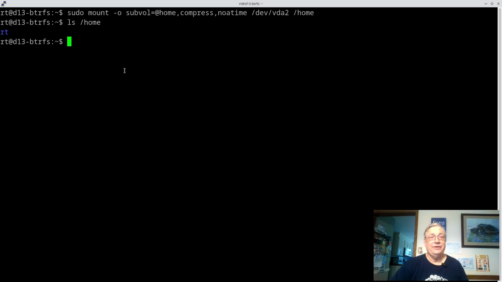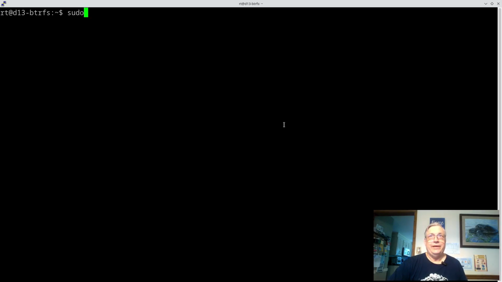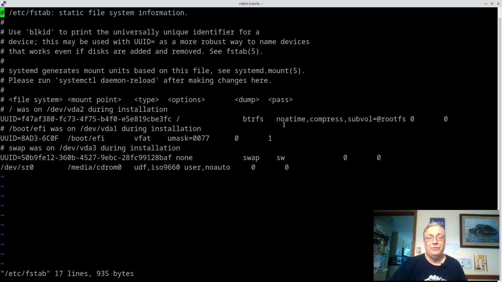Now the trick comes in setting up our fstab file to do this automatically when we boot. So what we want to do, we're going to edit our /etc/fstab and we want to mount our subvolume home to the home folder. So we're basically going to copy the initial mount point we're using and just change a few things. So I'm in vi, you can use nano or whatever text editor you want. Just remember you need root permissions to edit the /etc/fstab file.